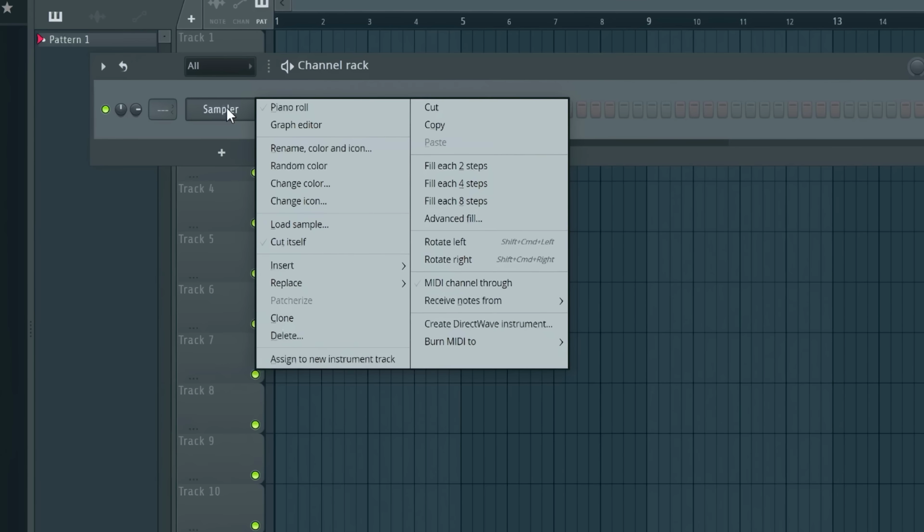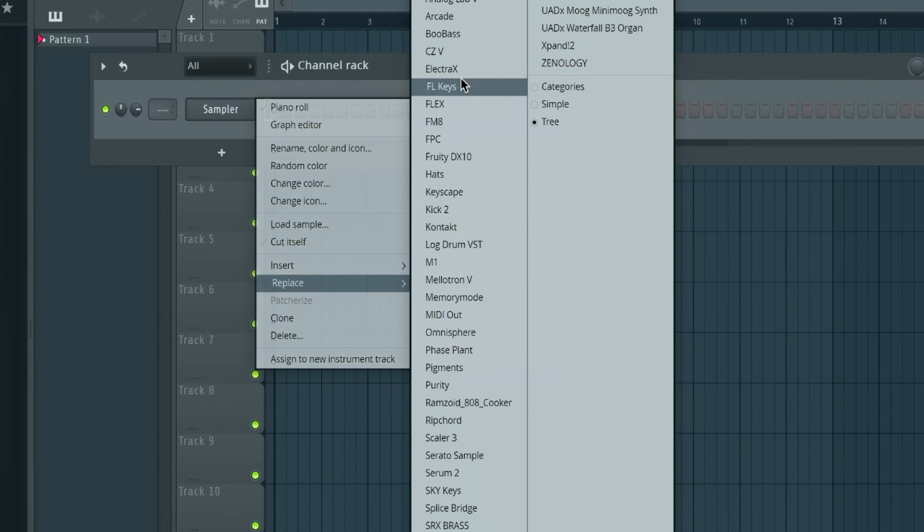One of the first things I would recommend you doing when you write chord progressions from scratch is start off with a sound that is very clear, doesn't have too much texture, isn't washed out like a pad. So my go-to is a piano. And in FL Studio, you've got FL Keys, not the most beautiful, realistic sounding piano, but it gives you the clarity that you need to write chord progressions.